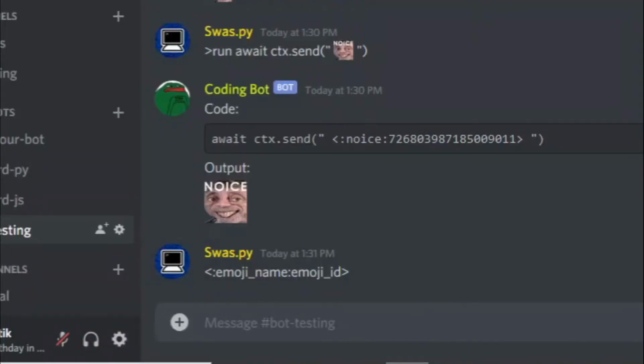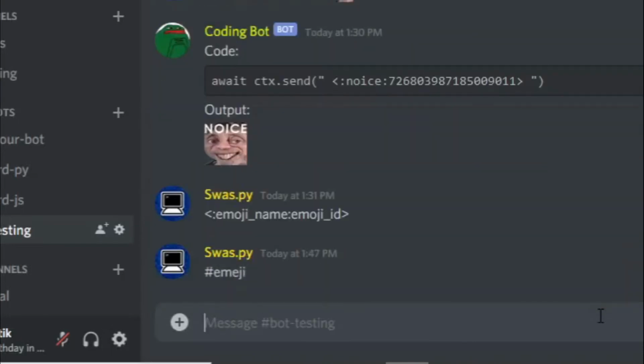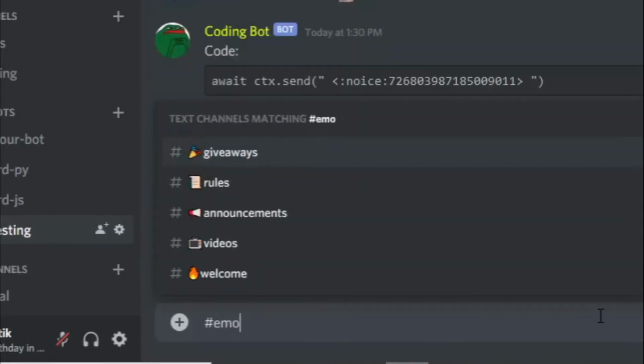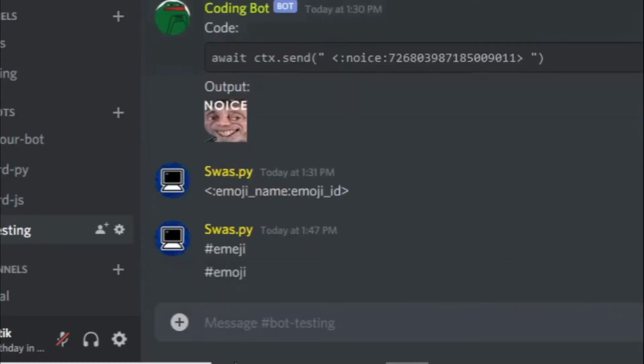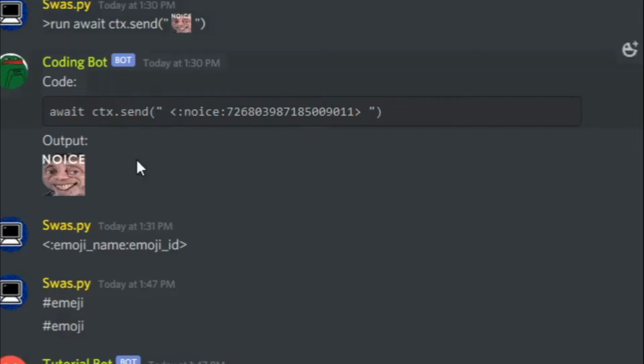So the bot is ready right now, and let's see if that worked. So emoji, and if I can spell it correctly, it should be emoji. As you can see, we got the fire emoji. This didn't work, and this worked. So yeah, don't just simply write this, make sure you do this, okay?